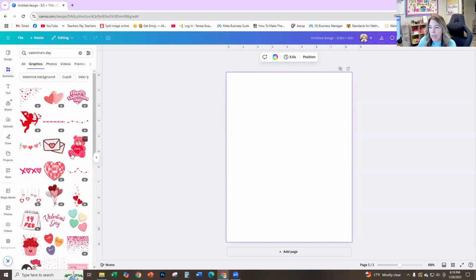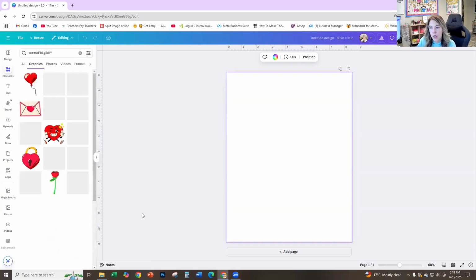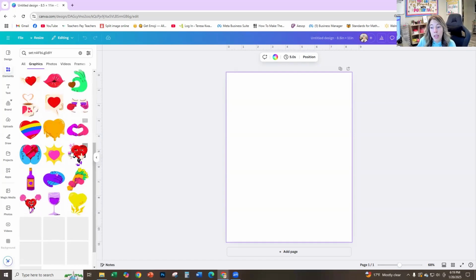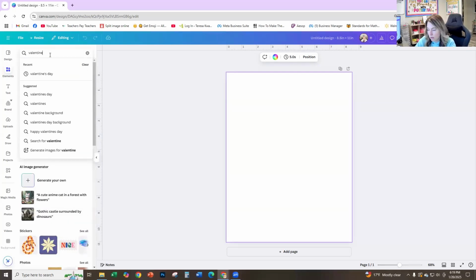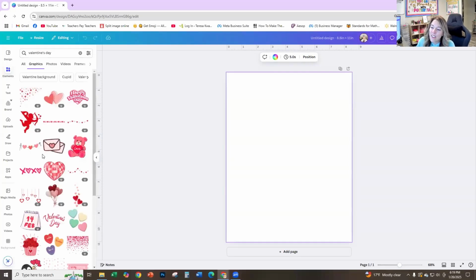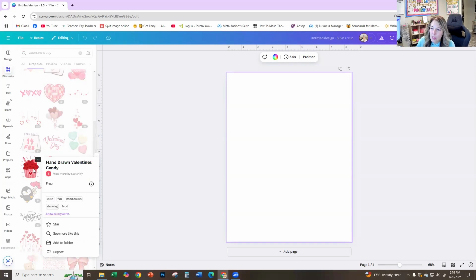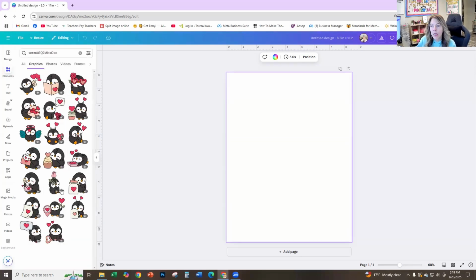If you don't know this already, if I find an element I like to click the 3 little dots, and oftentimes you'll see view collection, and then you'll see a whole collection of similar clip art. That was kind of a stupid one. Let me try a different one. That's kind of the problem with Canva, is you don't know what you're going to get when you click view collection. All right, these will probably be cute little penguins.